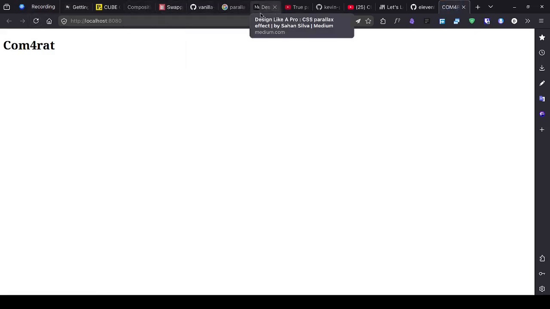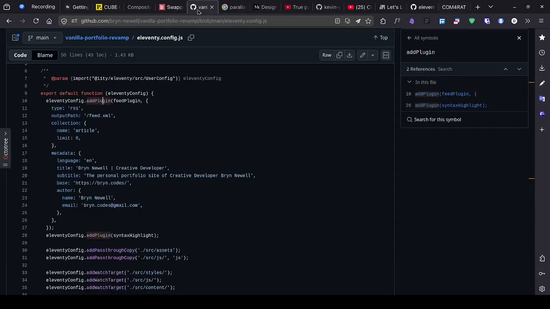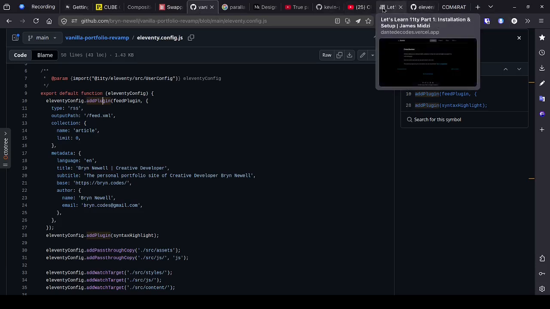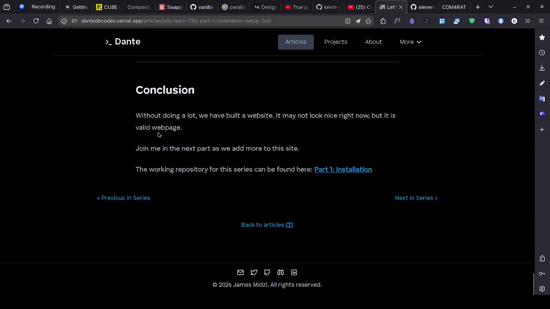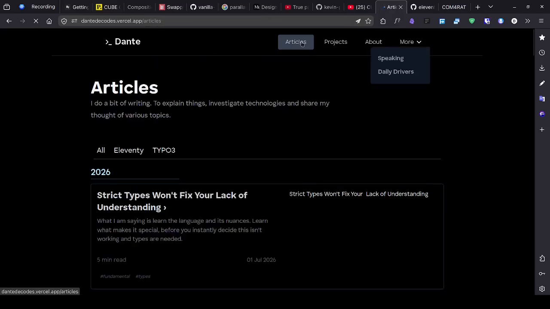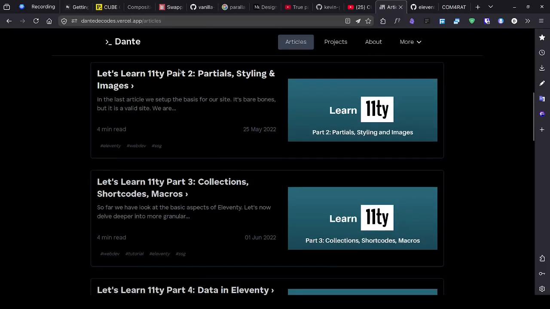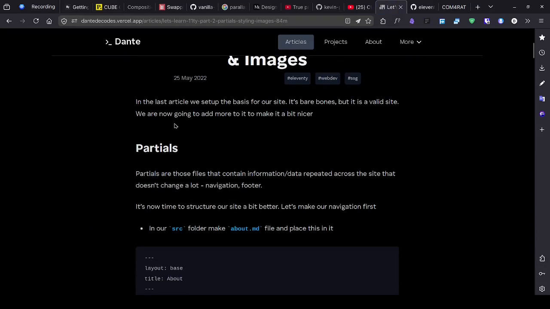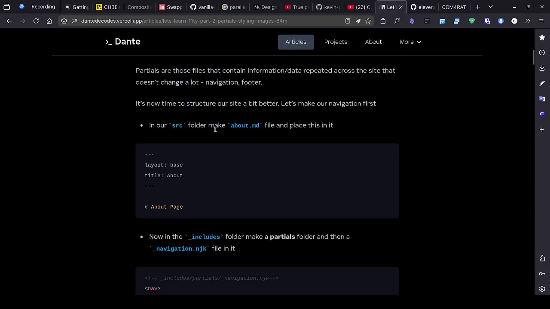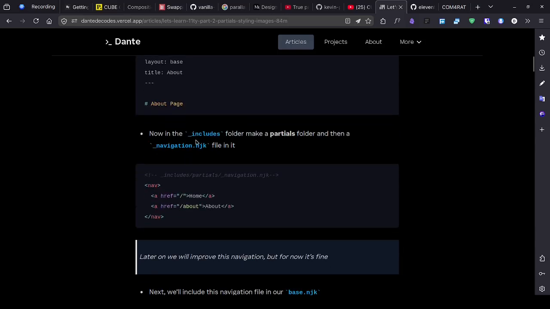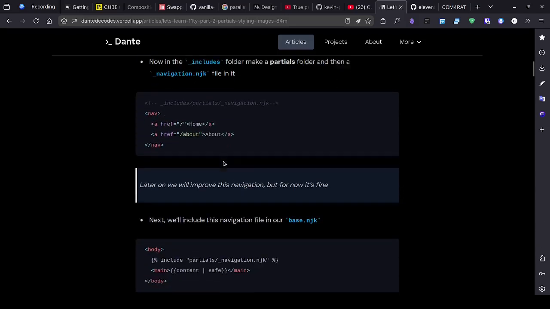Okay, now that we've done that, I need to figure out how we need to do our CSS. How did we do CSS? Let's go back to the home page of this. Let's find styling, part one installation, partial styling and images. Perfect. This is when we need a pass-through copy. Click it. Partials, this is about it. Navigation, includes. Do that.